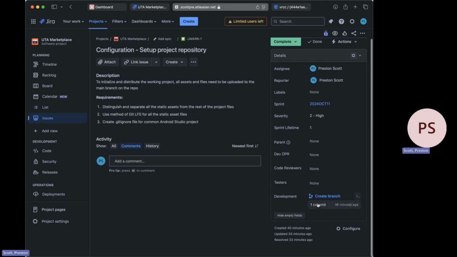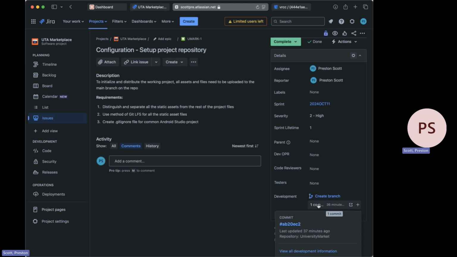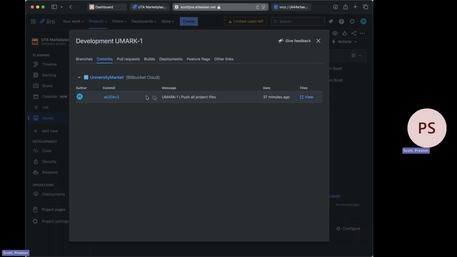And in this development tab, it automatically generated an association with a Bitbucket repository page. So it's linked to my commit here. And as you can see, in my message, I specified umark1 and details of what I've completed in my commit.